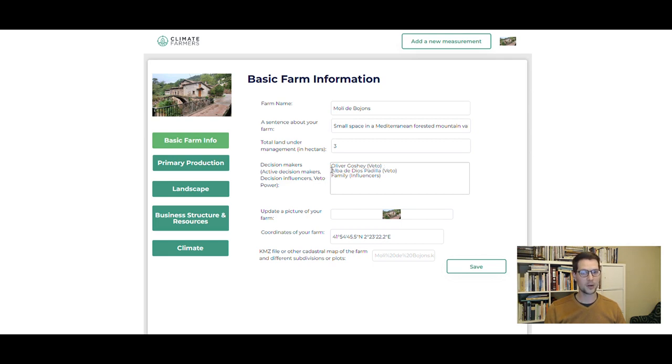I do have veto power, my partner, Alba, who also has veto power, and we've included our family as influencers, though we've stopped short of naming them each individually. You can also upload a picture of your farm, which will end up being the main picture for your profile and will also show up here in the corner.